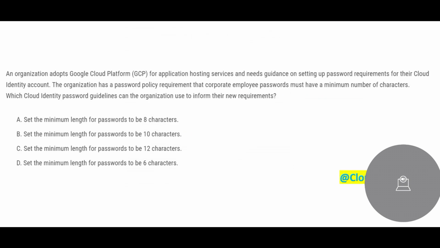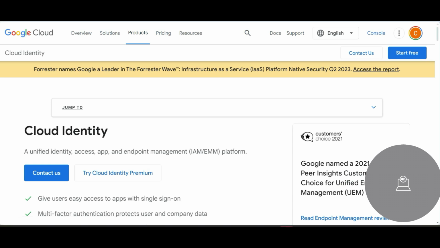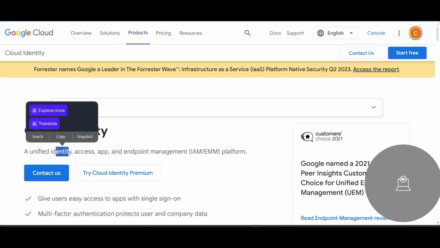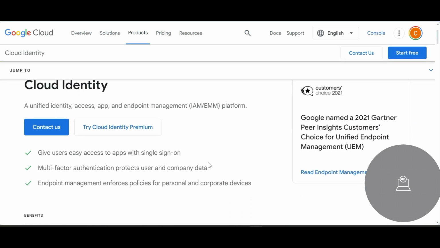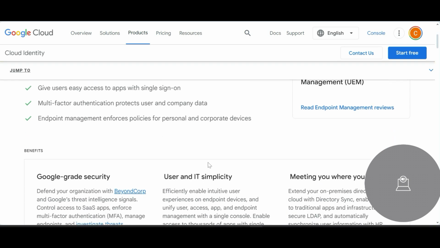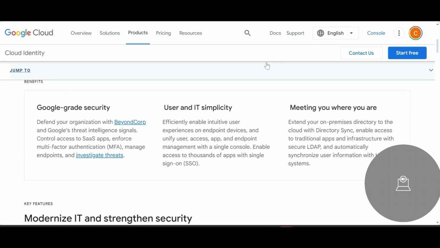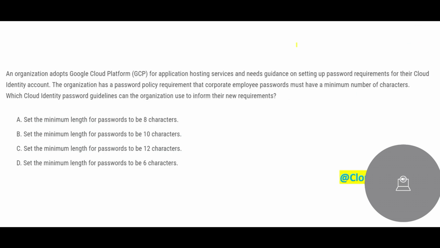So you have a Cloud Identity account. This account is used to access the app endpoint management. It is just like the IAM service of AWS. You can do these three things: Google-grade security, user and IT simplicity, and meeting you where you are. Okay, so we have seen what Cloud Identity can do.